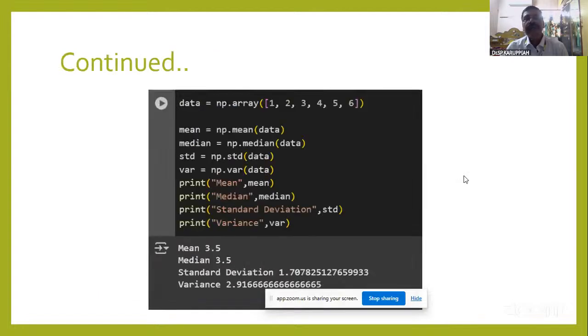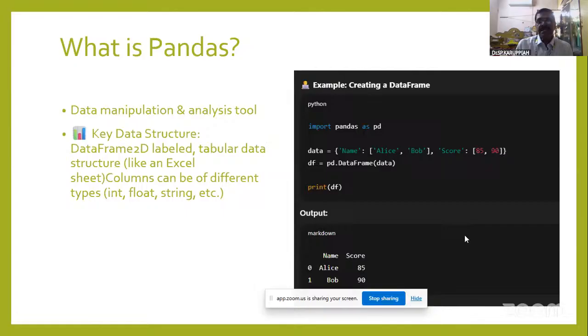Then we can have data with np.array. We can take it as one array. I have to find the descriptive statistics, that is mean, median, standard deviation, and variance. The functions that can be used are mean of data, median of data, standard deviation of data, and variance of data. So it will give the resulting values. Mean is 3.5, median is 3.5, and then standard deviation and variance. So this is called numerical Python or NumPy operations using Python.